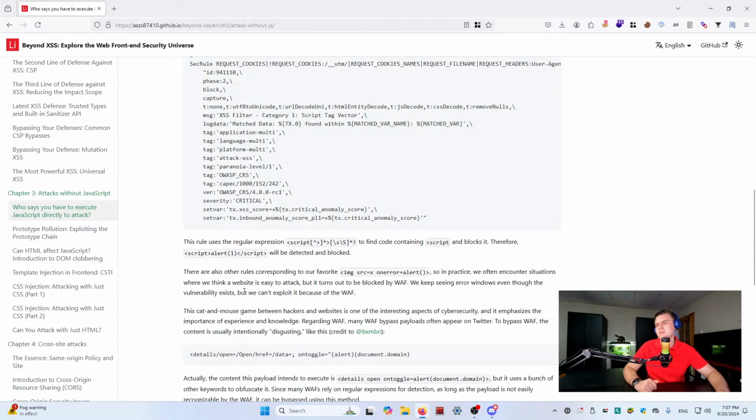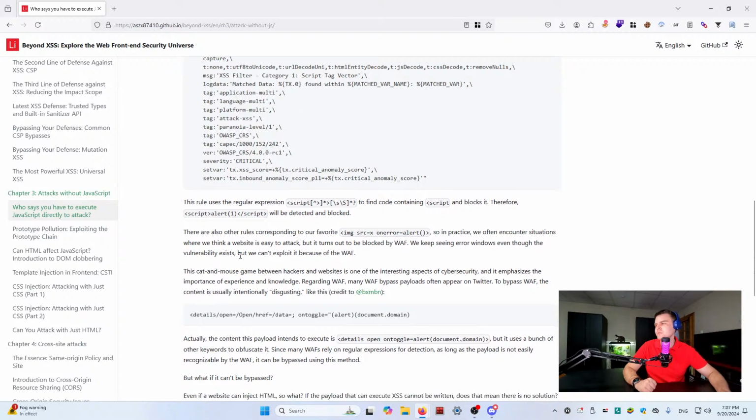So in practice, we often encounter situations where we think the website is easy to attack, but it turns out to be blocked by the WAF. We keep seeing error windows even though the vulnerability exists, but we can't exploit it because of the WAF. This cat and mouse game between hackers and websites is one interesting aspect of cybersecurity. It emphasizes the importance of experience and knowledge. Regarding WAFs, many WAF bypass payloads often appear on Twitter. I quite like it when people post some crazy payloads. I guess we might explore that, but maybe not during this month, maybe a little bit later.